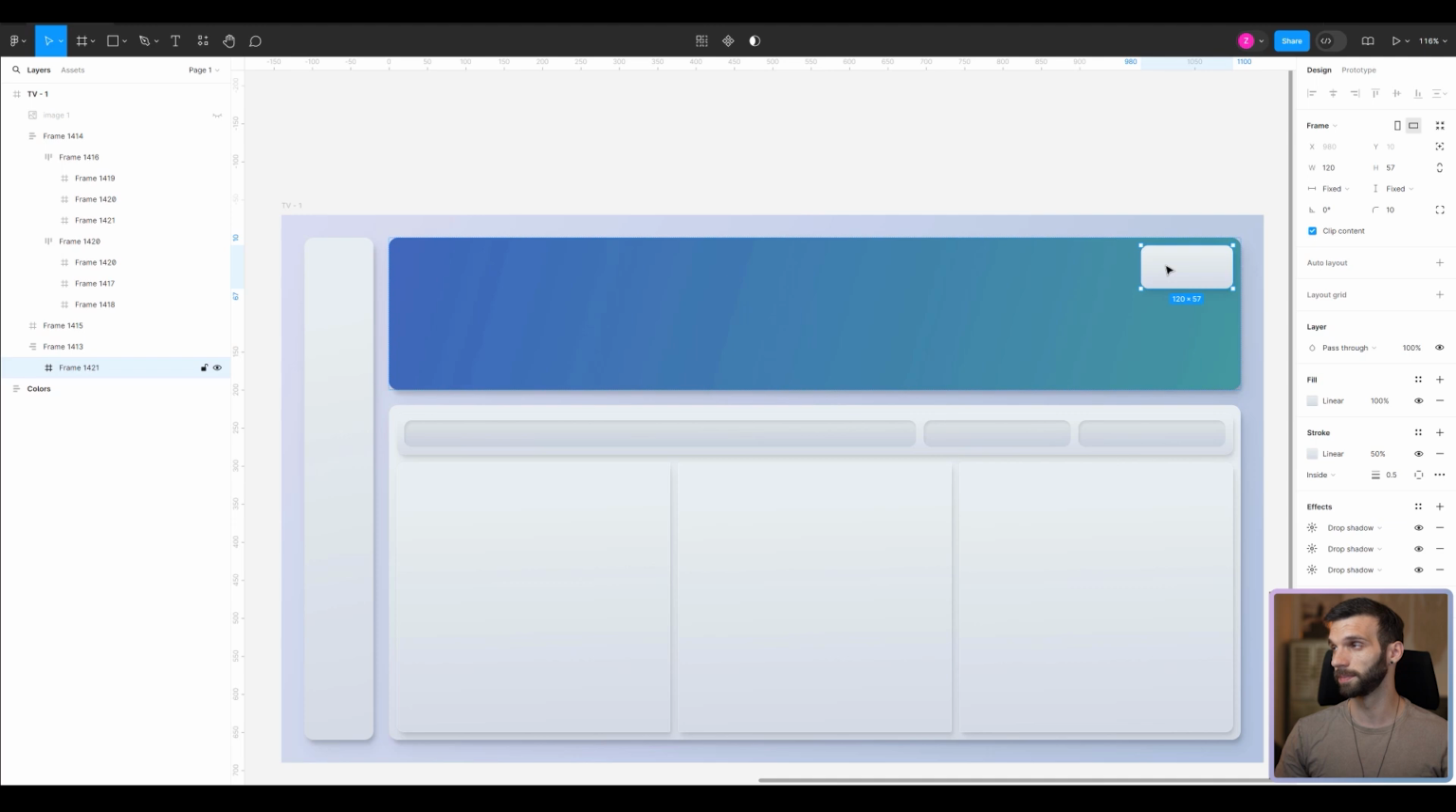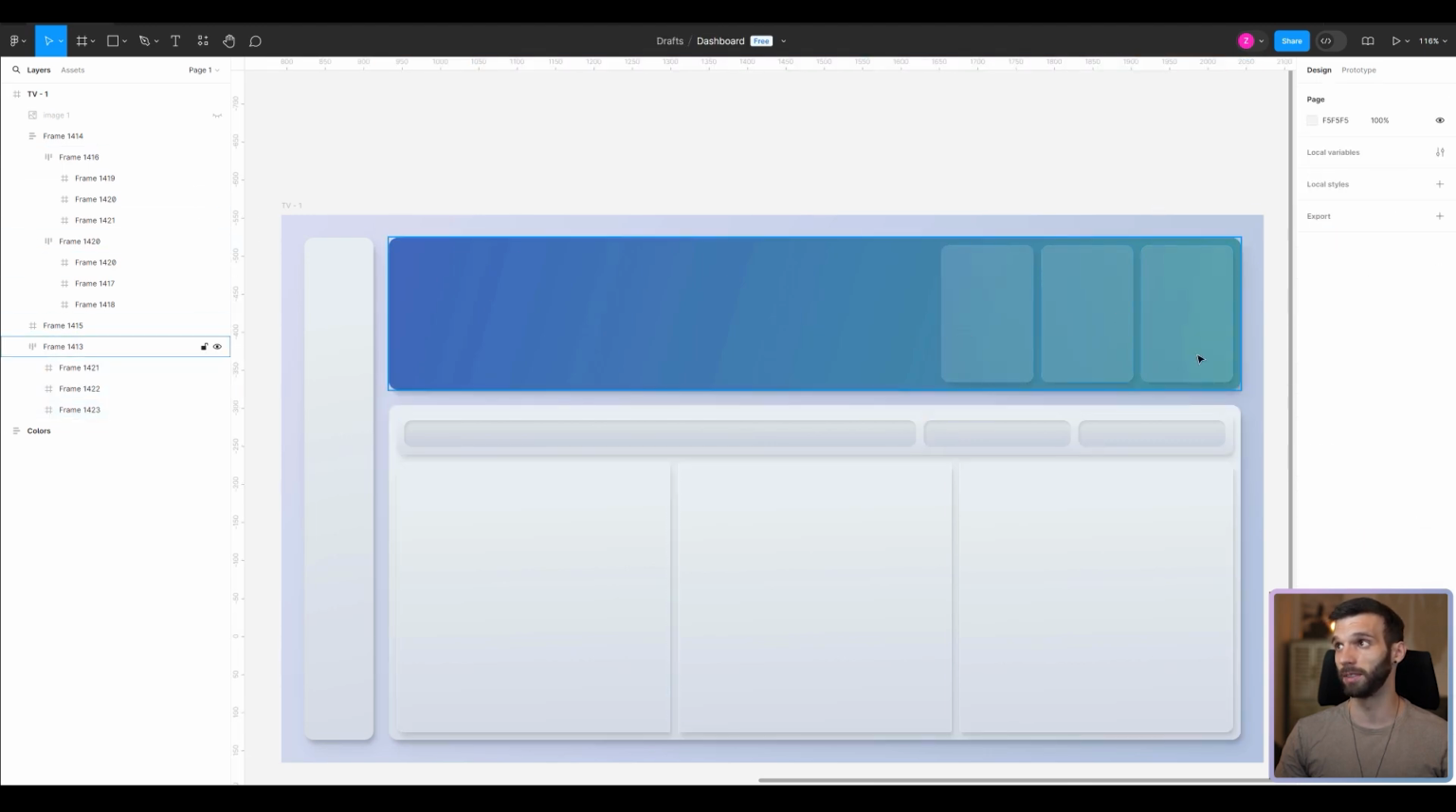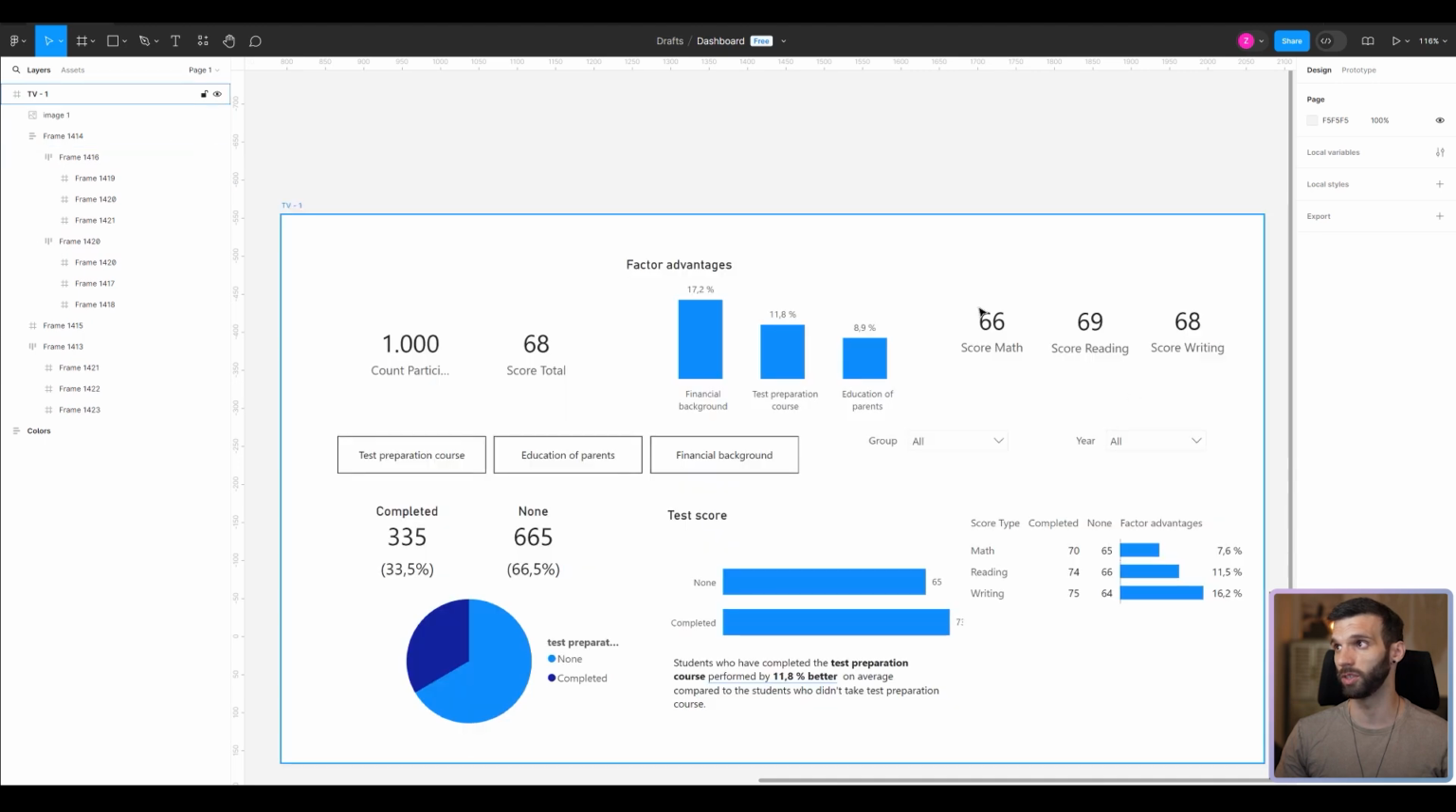Then click on this card. Change the height to fill container. And then change the fill to 15% opaque. Here we can also change the stroke to a lighter color, then copy it 2 times. And as you can see, the header orientation is vertical. We can change it to horizontal. Now we have these 3 cards. If you look at the screenshots, these are going to be for the scores. Then we can have a field for the factor advantages and some space here for these 2 cards.